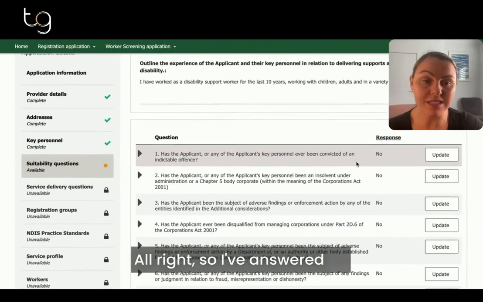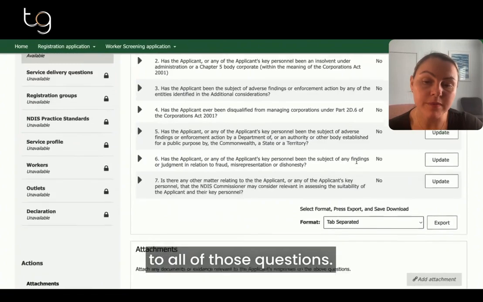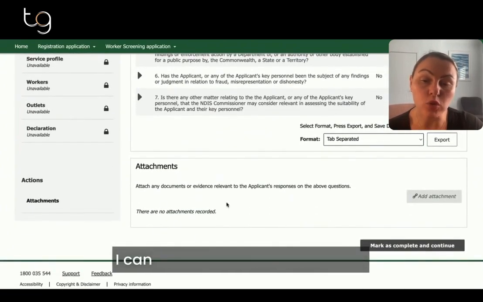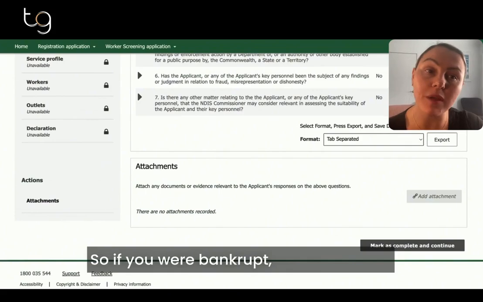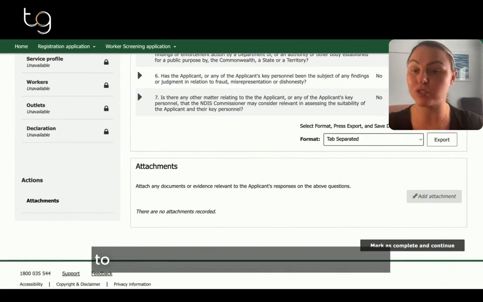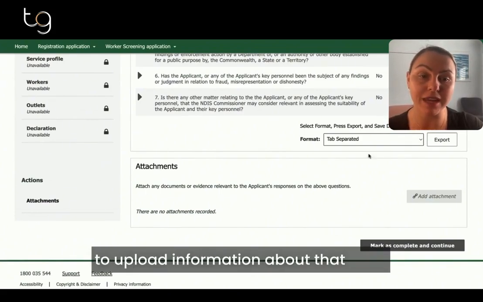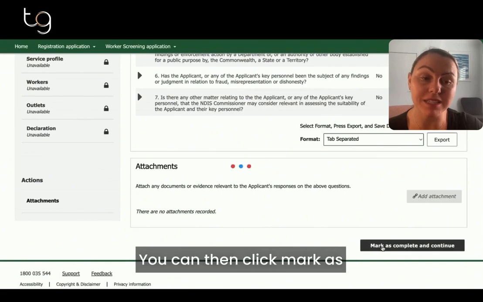All right, so I've answered no to all of those questions. If I had answered yes, I can also attach any documents here that might be relevant. So if you were bankrupt, as an example, many years ago, you'd want to upload information about that here. You can then click Mark as complete and continue.